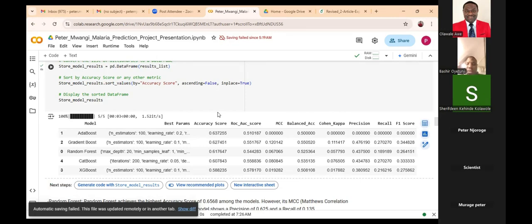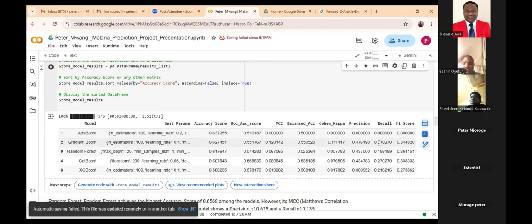So before modeling or before anything, we have run this and you can see that the accuracy is quite low. For instance, AdaBoost is having an accuracy of 0.63, and we can see these other metrics that measure our model performance. They are quite low, like this MCC is 0.00, balanced accuracy is 0.5. These other ones are 0.00. If you also look at another model like gradient boost, Cohen's kappa is 0.1, and generally the models did not perform well on this imbalanced dataset.